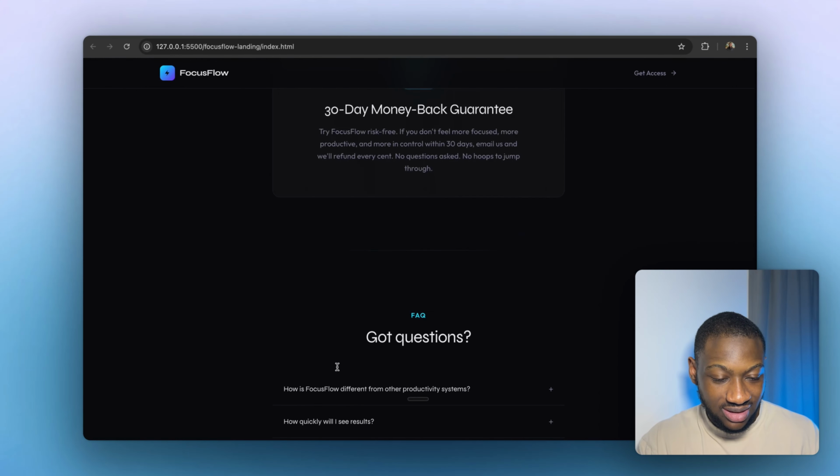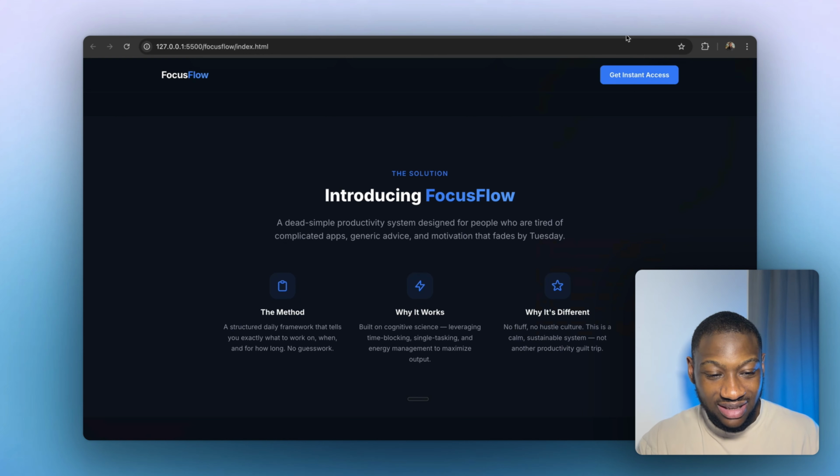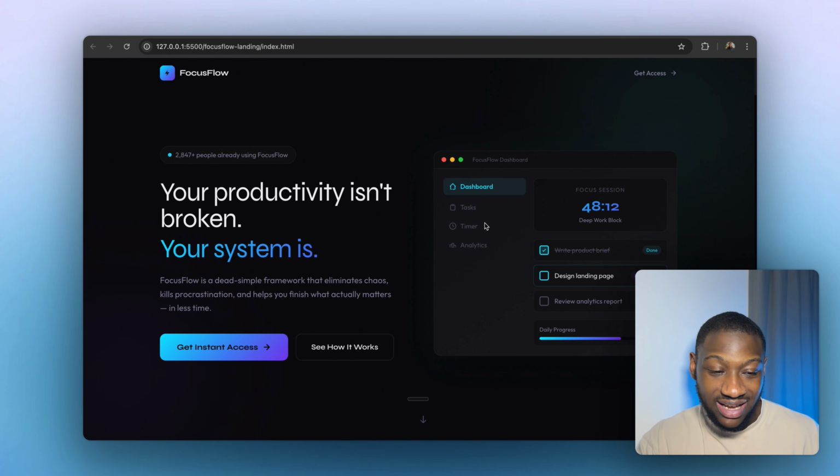You can see that is the difference between using the front-end design skill and not using one. You can see the difference is actually night and day.